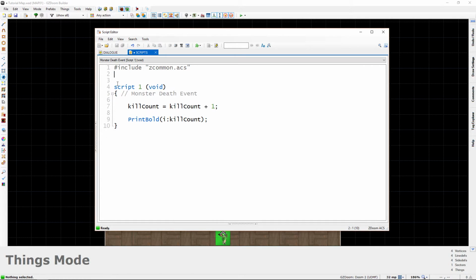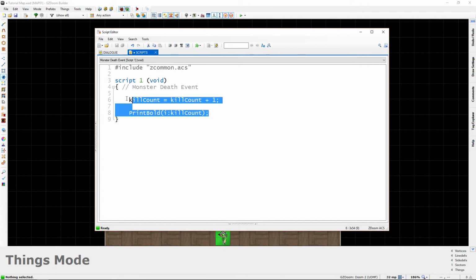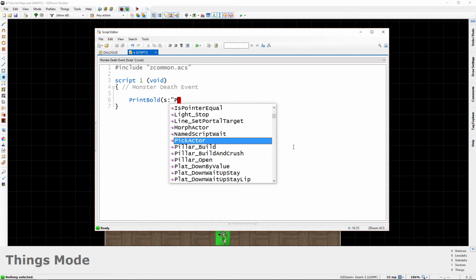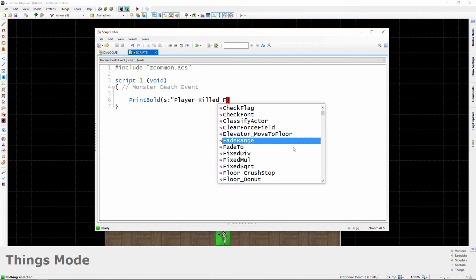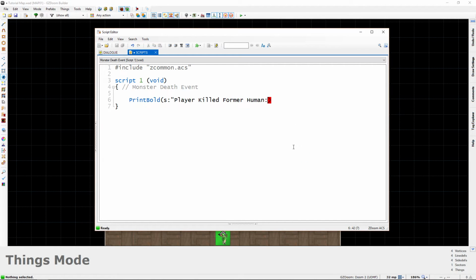Let's get rid of the kill count. Let's get rid of all this stuff. In fact, let's keep the script, but what I want to have happen is we're going to do a print bold, so no matter who the activator is, the message shows up, and we're going to say for print bold, "player killed former human." This is going to be the message that shows up on the screen.